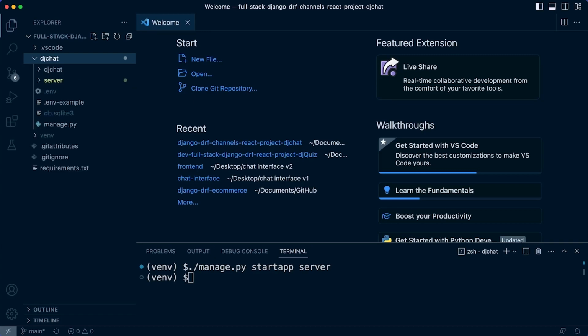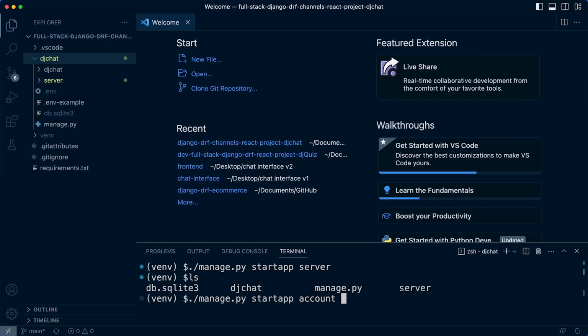Now, we're going to need to manage the users, or accounts as we're going to call them, in this project. So we're going to create a new app in order to provide a way of placing all the logic or the code related to accounts in the same place. So let's just make sure that we're in the right folder here. So we are in the DJ Chat folder. Let's go ahead now and use the command we did previously: manage.py startapp, and let's create a new app called account.